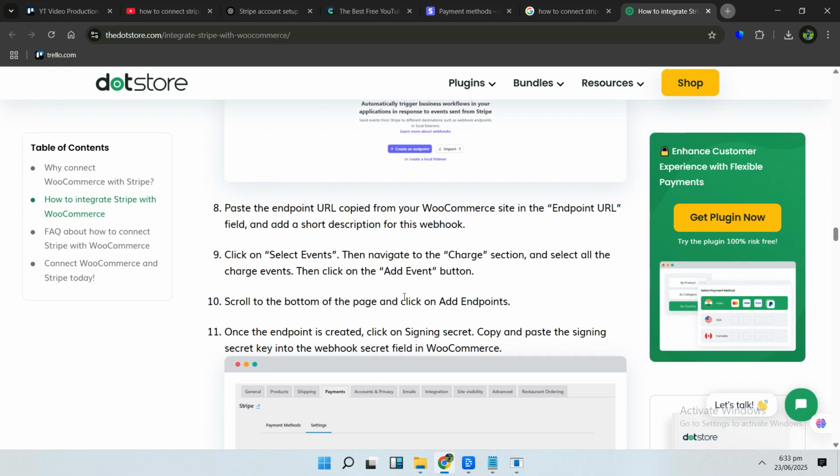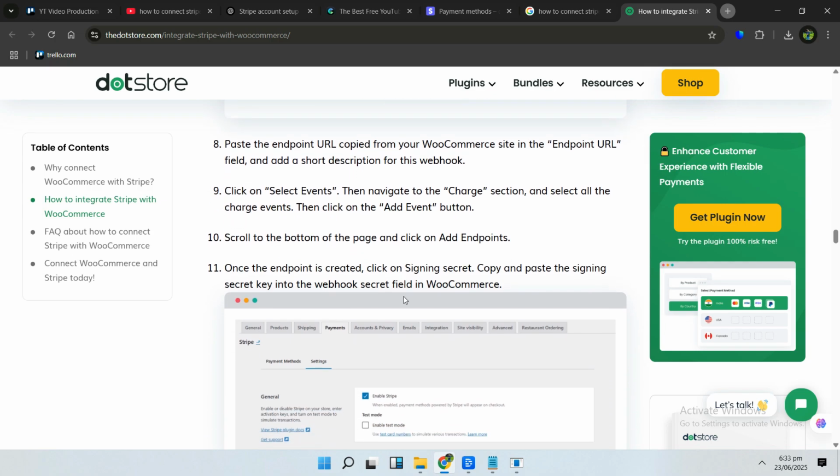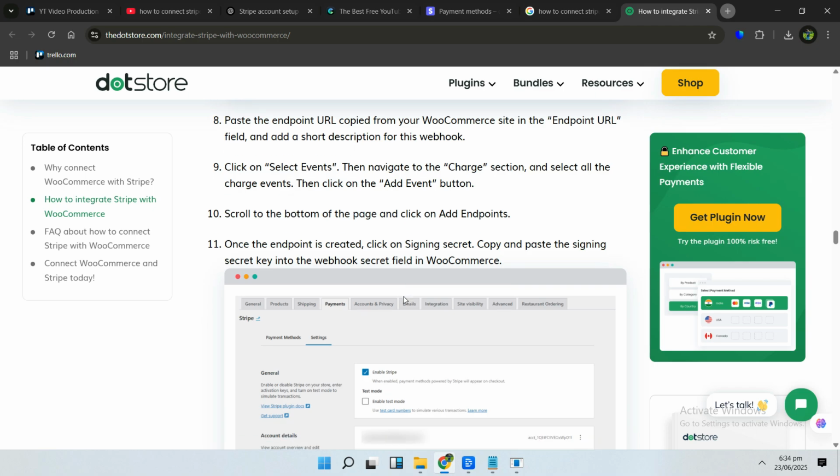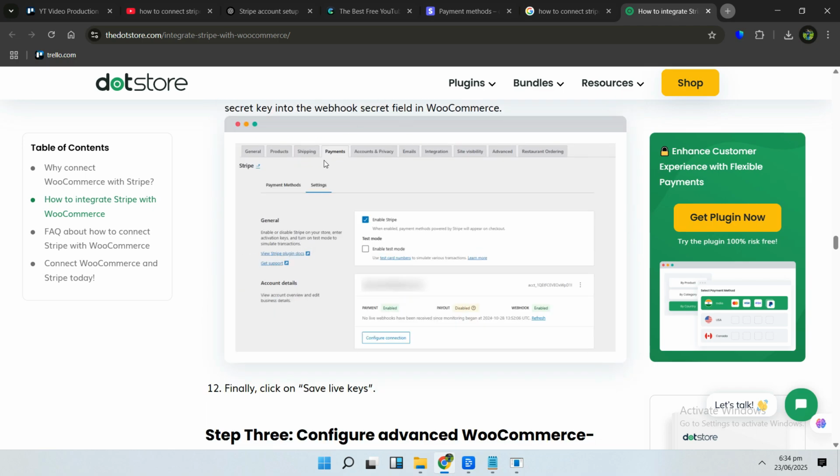After that, click on Select Events, scroll down to the Charge section, and select all the events under it. Then click Add Events, scroll down, and click Add Endpoint. Once your webhook endpoint is created, you'll see a signing secret key. Copy that and paste it into the webhook secret field back in WooCommerce.